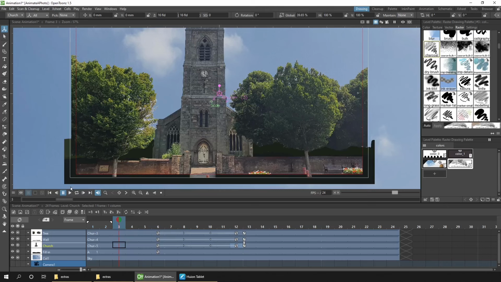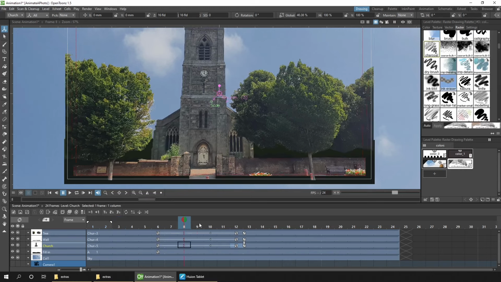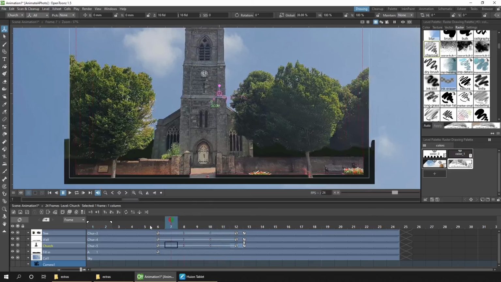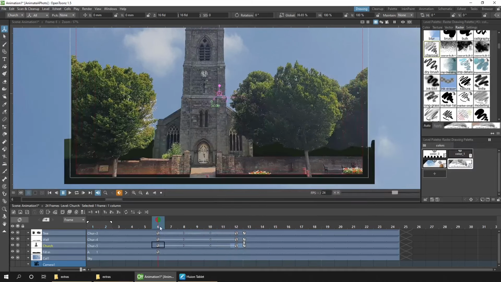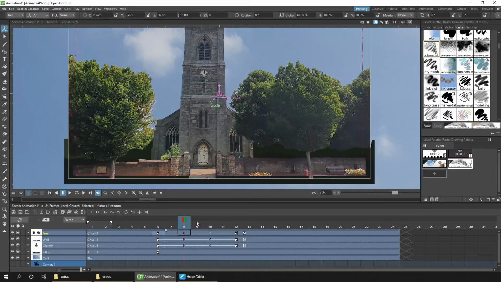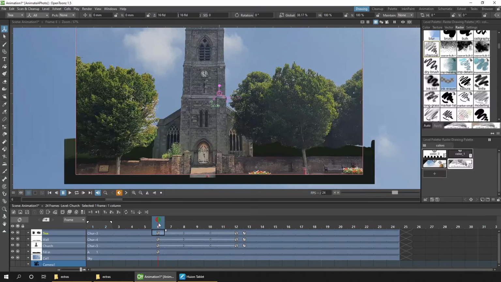So I want the movement to show a little bit of parallax, as though we're moving forward towards the church, and the trees are coming closer, quicker than the wall is and quicker than the church is. So we can see some overlap there. The trees don't move much, so let's just adjust their scale to be a little bit smaller at the start. And then you just continue to make any adjustments in the scale for each of the columns that you want to create the effect that you're after.